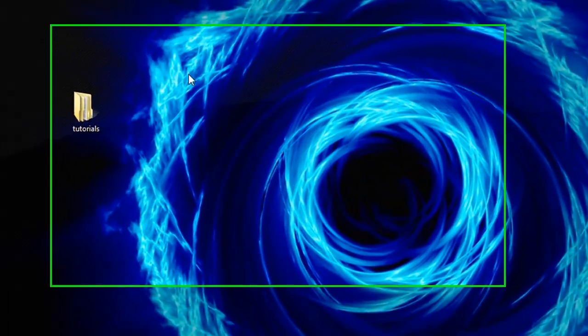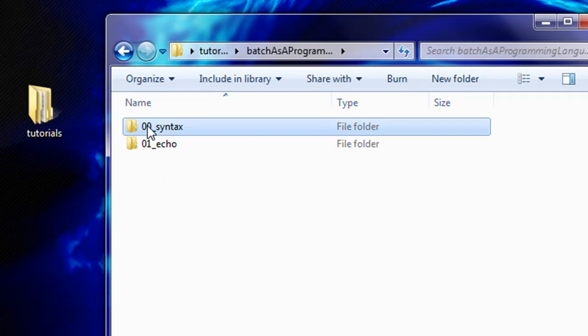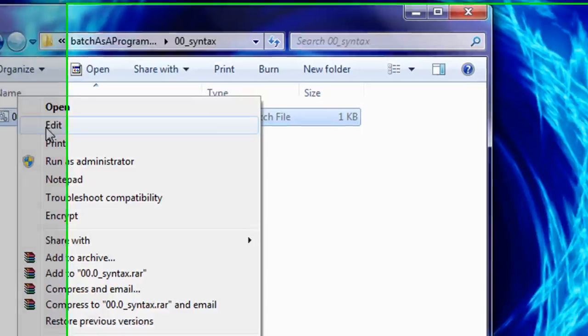To get started, navigate to the syntax batch file we created in Section 0, open the document to be edited as we did in Section 1.